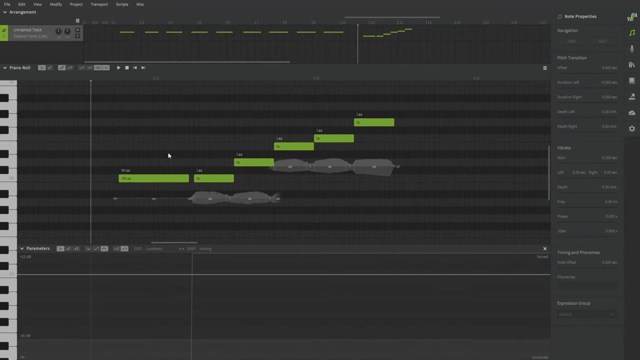So I have a breath note here in front of some regular singing notes, and there's no loudness tuning on this breath note yet. No tuning at all. And this is what it sounds like. La la la la la.